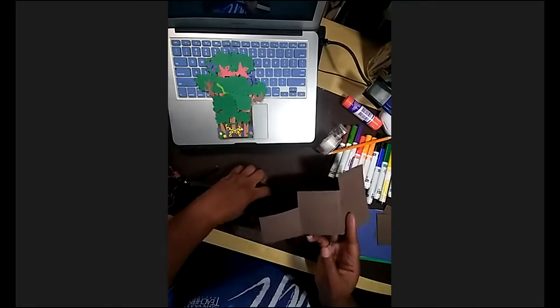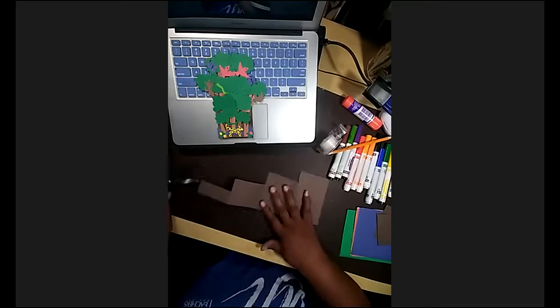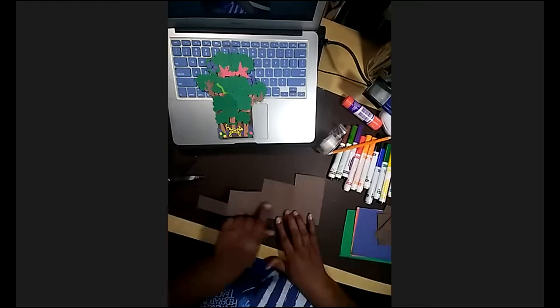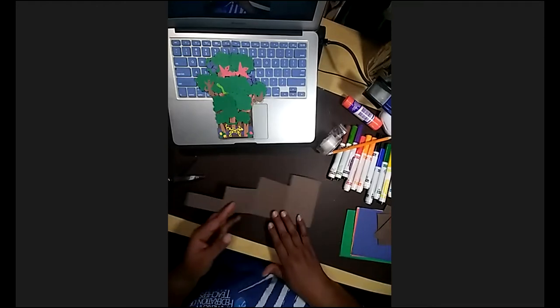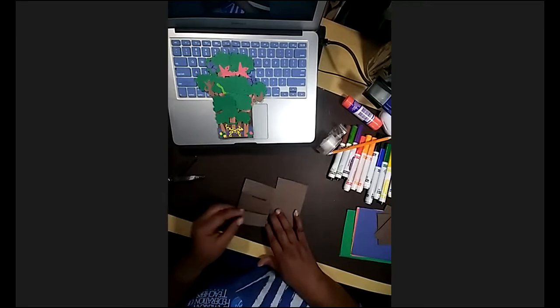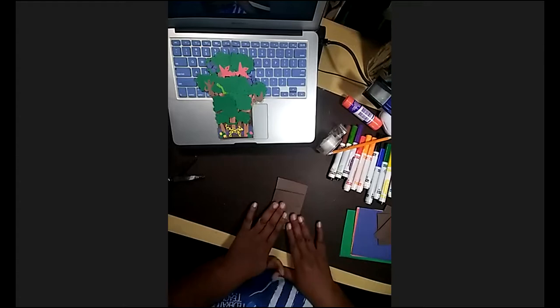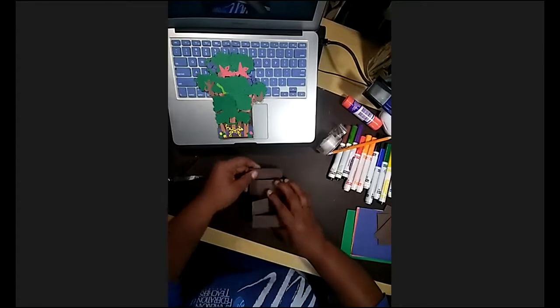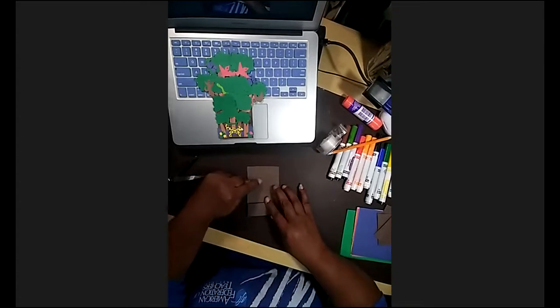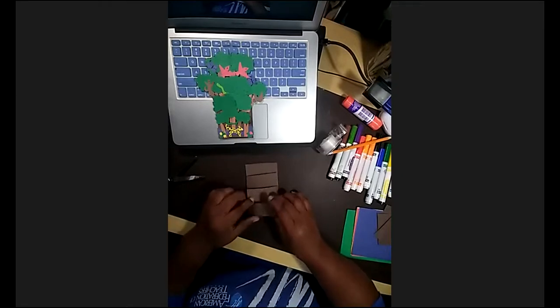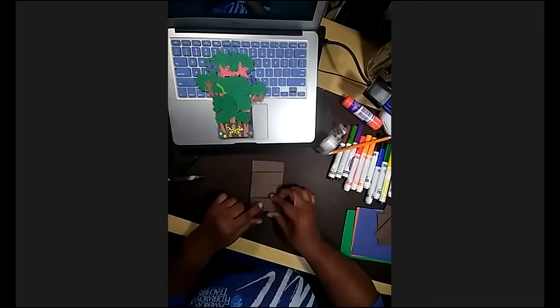And now I have my steps. So my smallest to my tallest. So I'm going to fold it back and forth. So back, forth, and back. And those are where my layers. So this is going to be my emergent layer, my canopy, my understory, and my forest floor, this area down here.